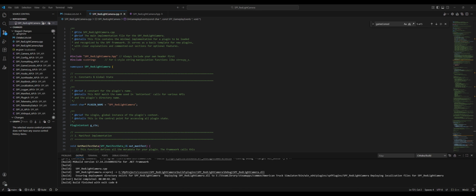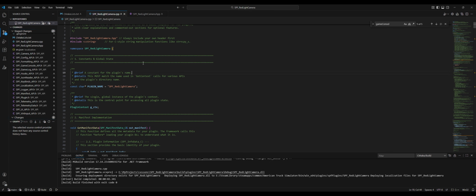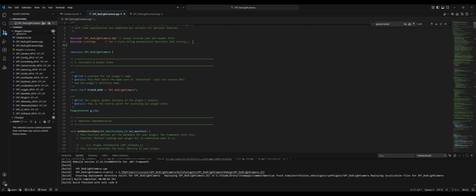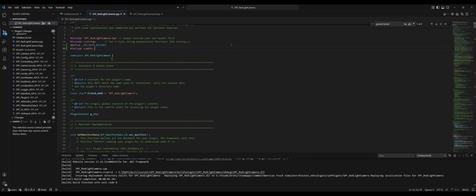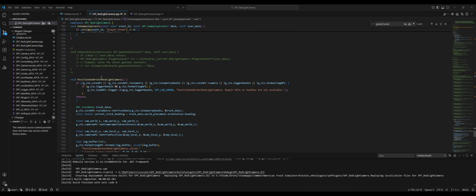Okay, all right. We're ready to replace our skeleton with fully functional working logic. Let's go through the steps. First up, the position and orient red light camera function. This is where we'll implement all the math for positioning. To use mathematical constants, like pi, we'll include cmath and define _USE_MATH_DEFINES at the top of the file. Inside the function, the logic goes like this.